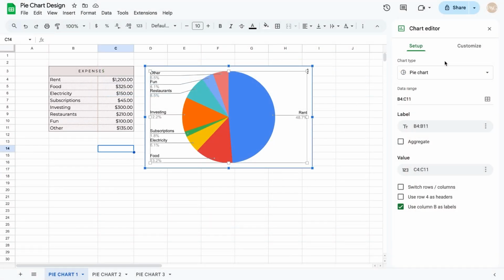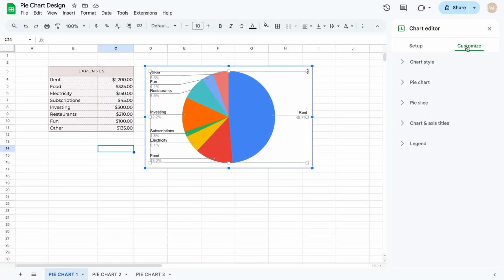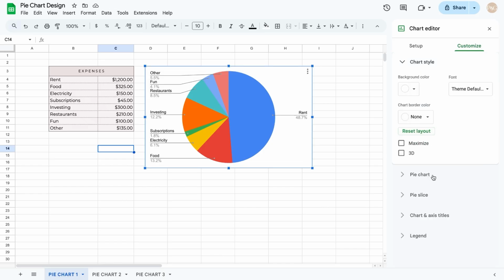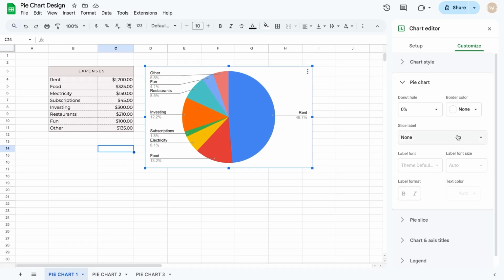Now, to begin customizing the chart, I'm going to start by removing the border color, just because this is usually my preference. Then I'm going to add a donut hole in the middle. To do this, I'm going to select pie chart, and then under donut hole, I'm going to change this to 50%. Now, there are different percentages that you can experiment with, and you could also change it to a custom percent if you wanted to.